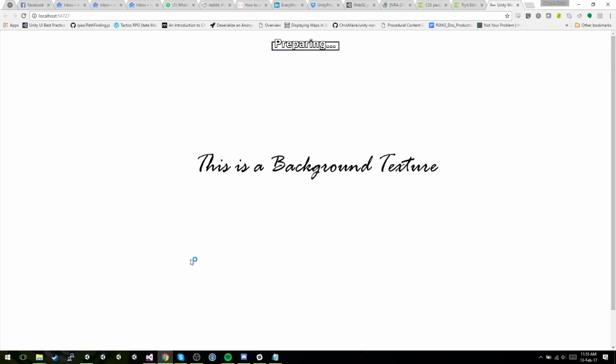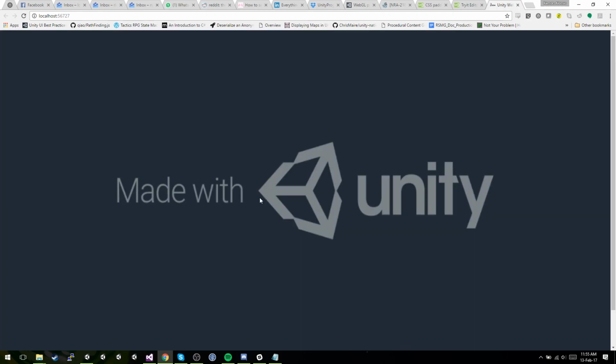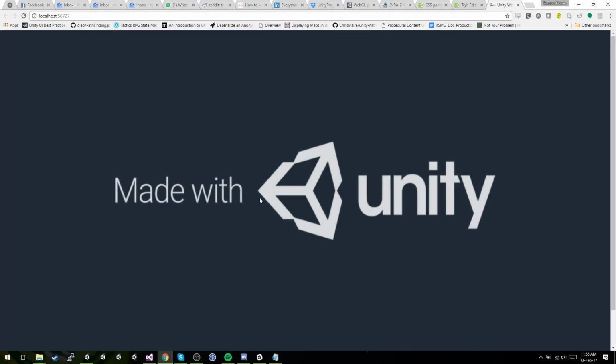So now I'm preparing my build. It says preparing. I don't know why it's so slow. But the fact is that it says running, it says preparing, it says this is the background texture, it works fine, and now it says made with Unity. So I believe I did slow down that part of the video.